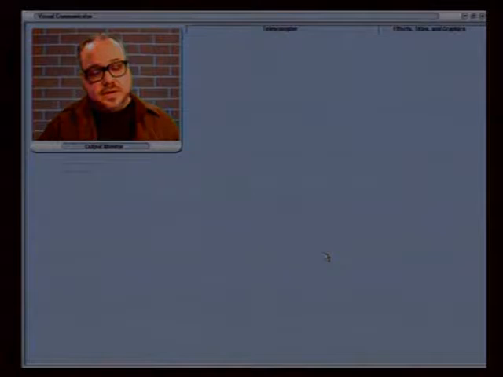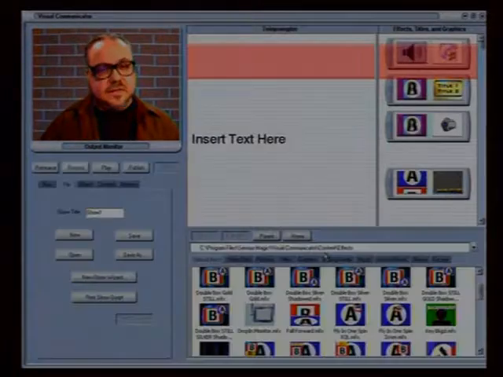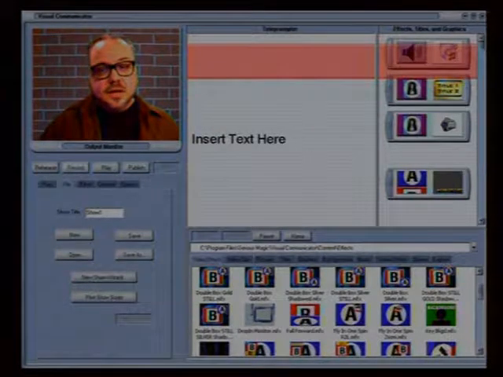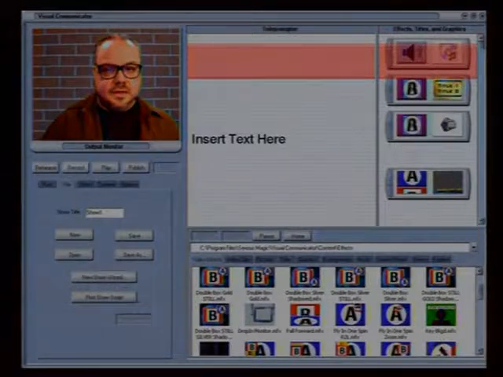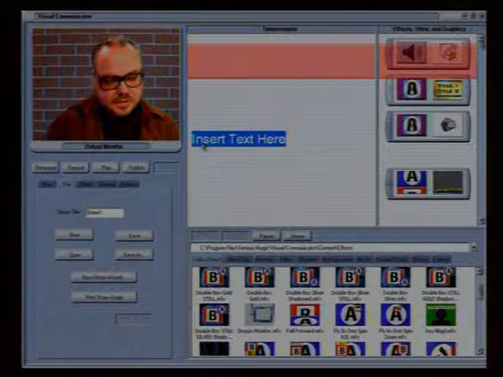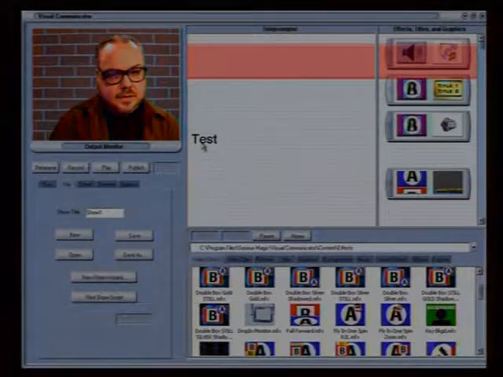So instead of going into a tool like Photoshop or something to create everything and having to be an artist, it's actually put all the graphics over here into this effects, titles, and graphics area. And then it's given me a teleprompter. And what I can do is actually type my text, just put some text in here.